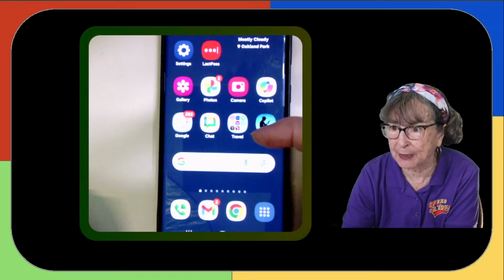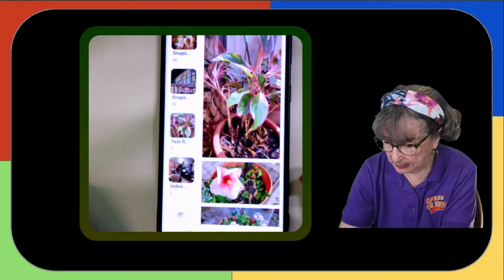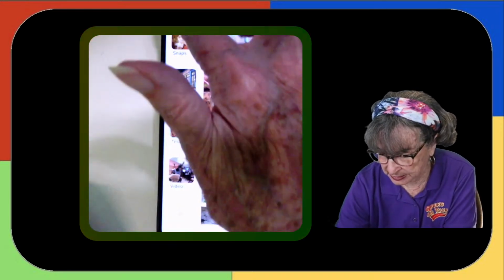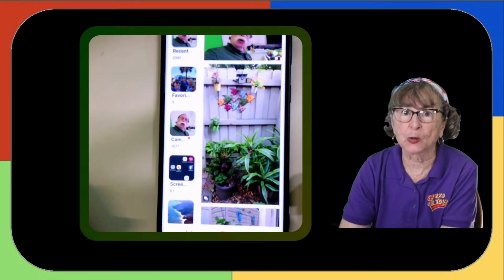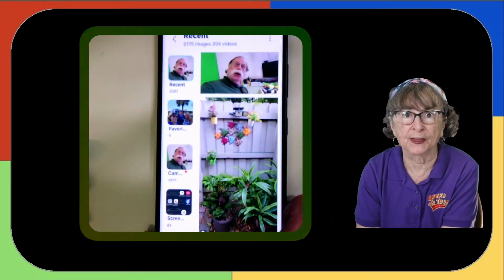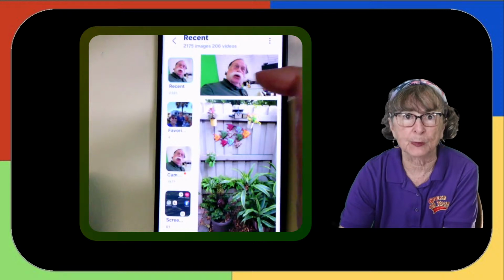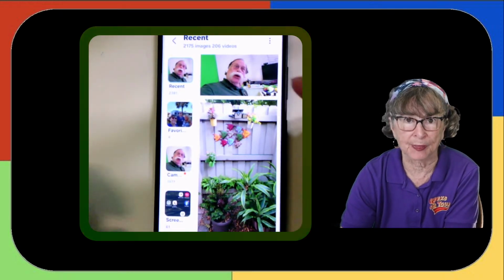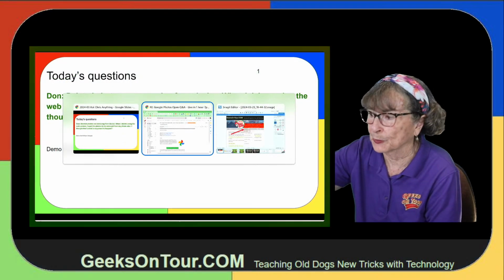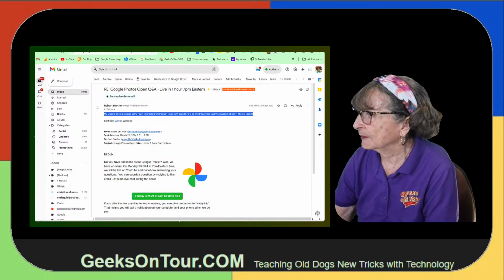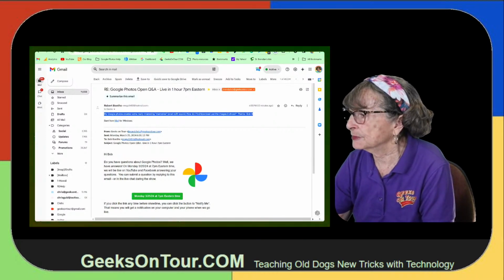I can prove that by going to Gallery, which is the Samsung app that shows the photos just on the device. And notice there's only one photo of Jim there. So it's gone from the device because I deleted it using Google Photos on the device that took the photo. Now let me go to the web on the computer, and I go to Google Photos.